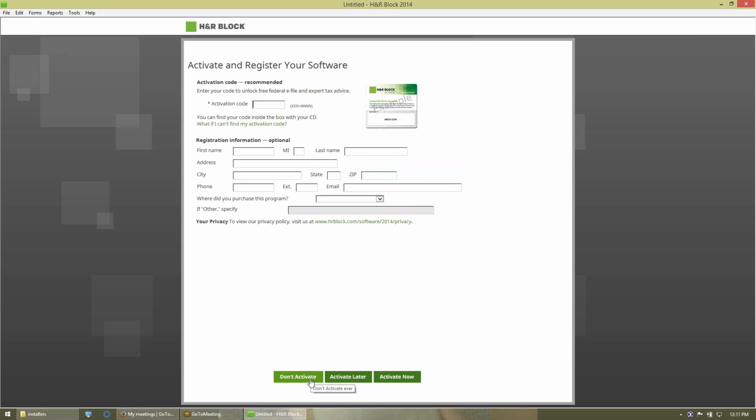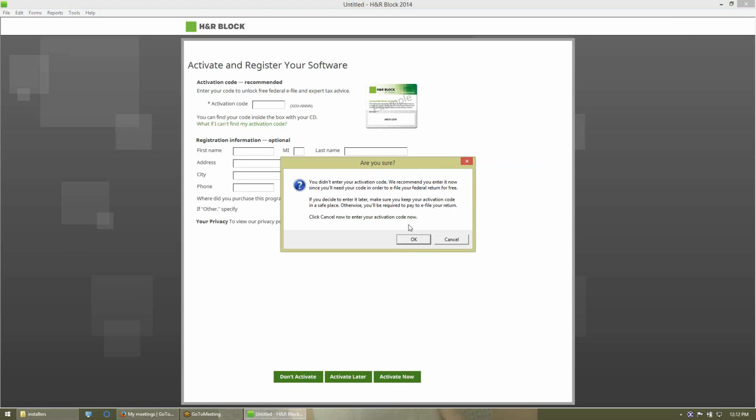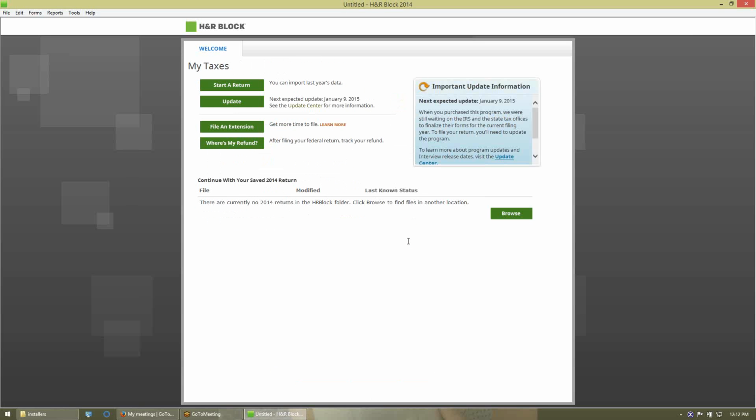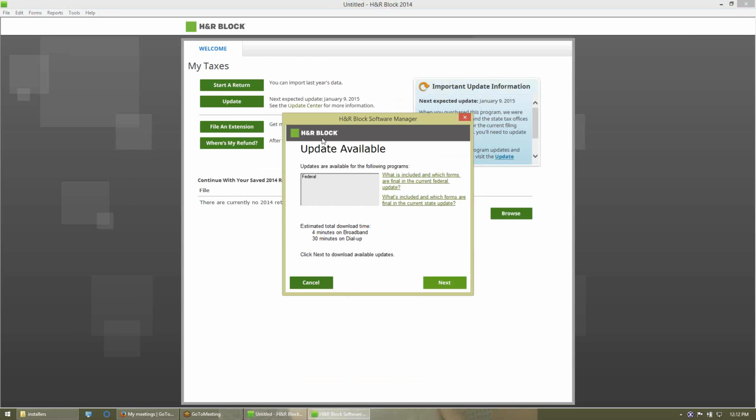You actually could activate the software and use it for your own tax returns if you feel comfortable as you move through that you're going to be able to handle that. But for right now, we're going to say we don't want to activate. It's going to say you should. We are going to say okay, we don't care. Then it's going to take us to this screen. From this screen, it should pop up and say there's an update available the first time you load it. So we're going to say, yes, we want to do that update.